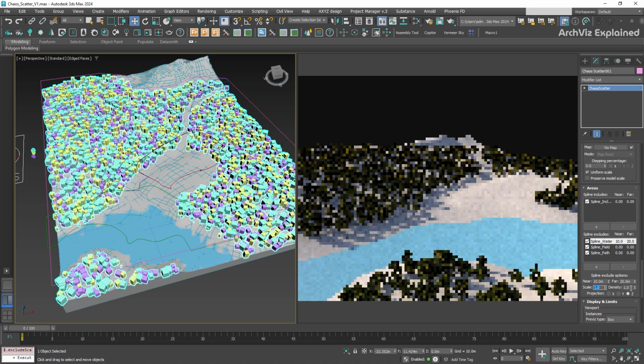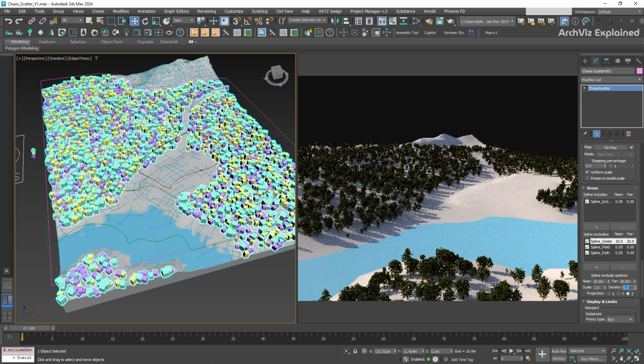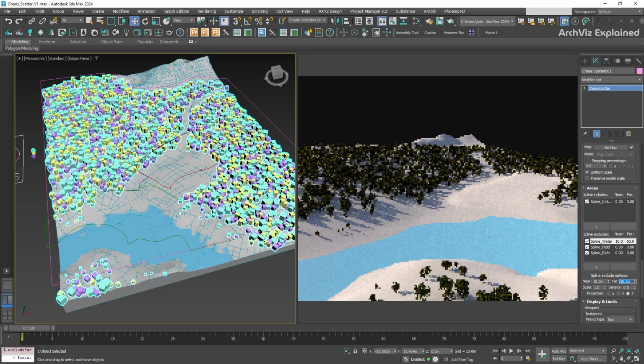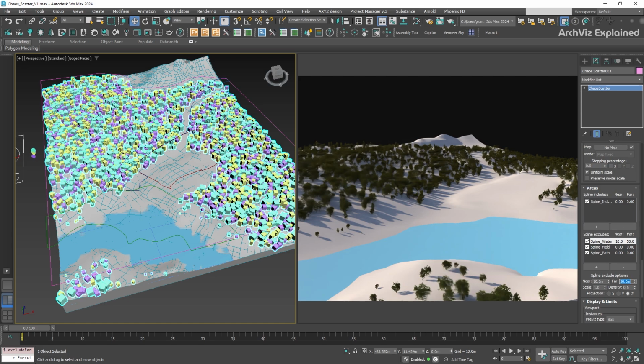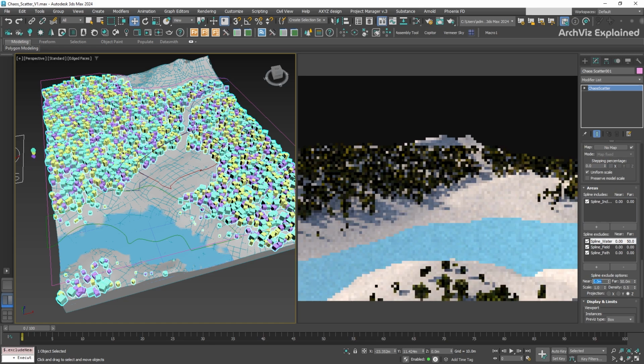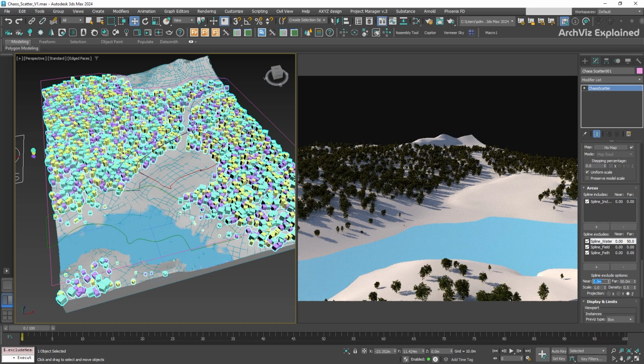Lastly, you may want the forest to be denser in some areas and sparser in others. The density option allows you to control this. By tweaking the density settings within the fall-off zone, you can make the forest appear thicker where you want more coverage and thinner where you want the trees to be less crowded. If you don't want the scale and density effects to happen, you can set the near and far values to be the same. This will remove both the density and the scale effects.